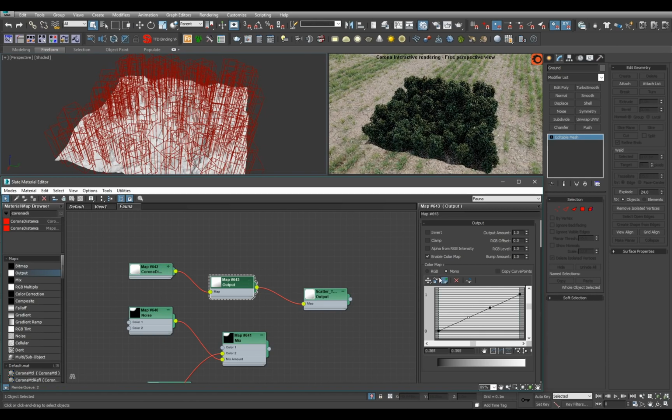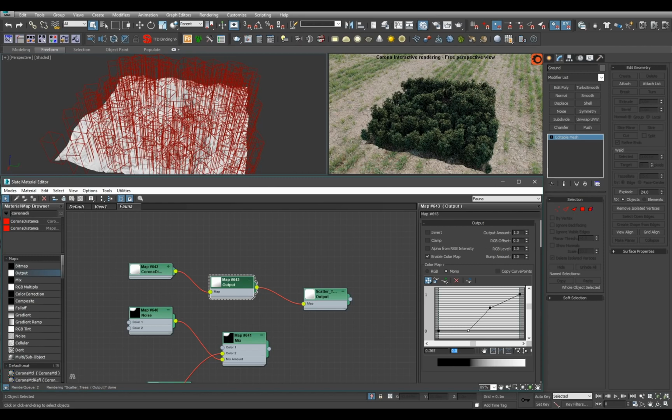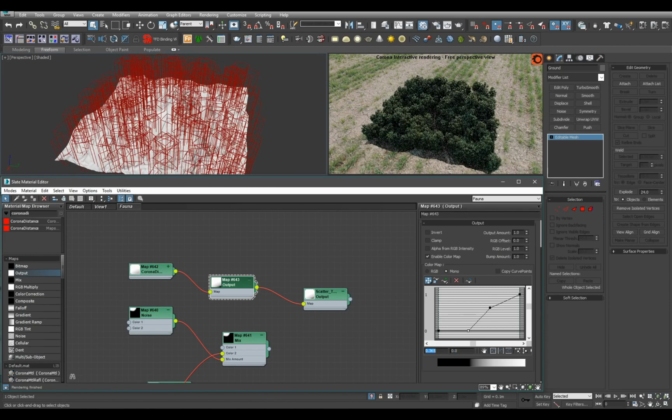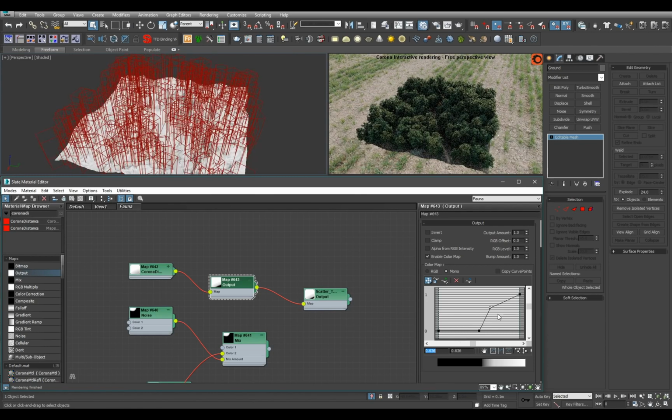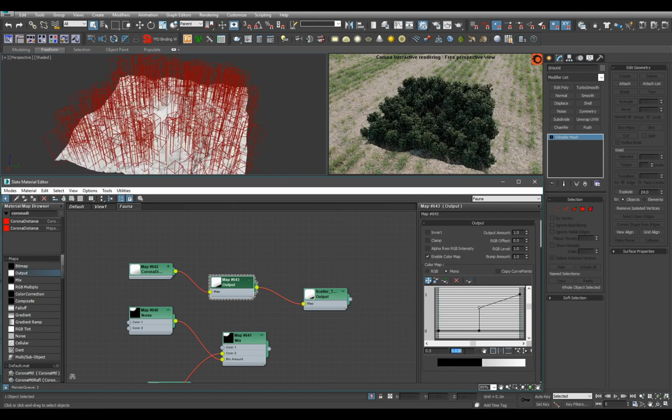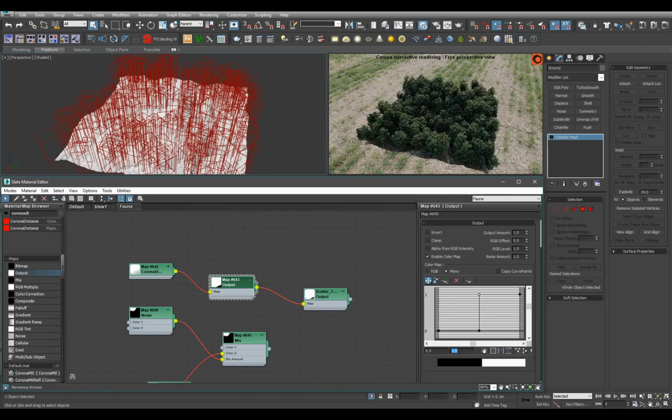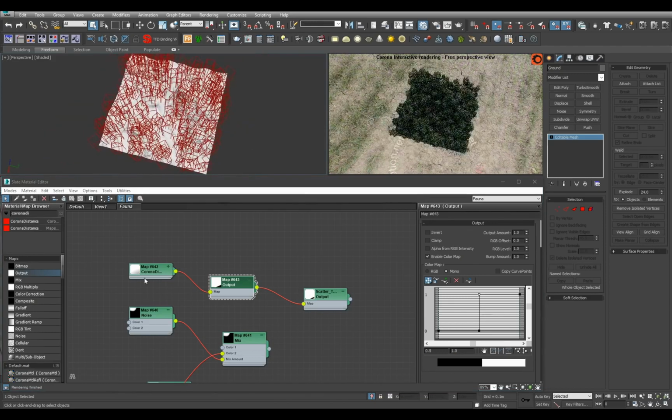Add 2 points. This one is gonna be 0, 0.5, and 0, 0.5 here. And the other one is gonna be 0.5 in this axis, 1 in this axis. Okay, now it's a real clamp.